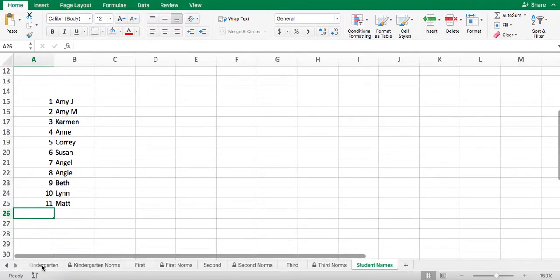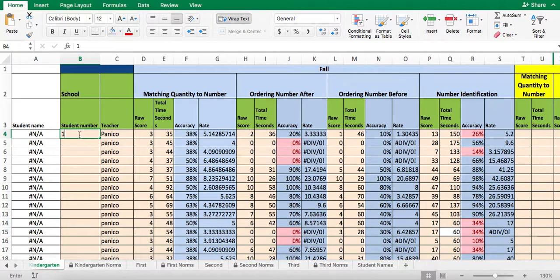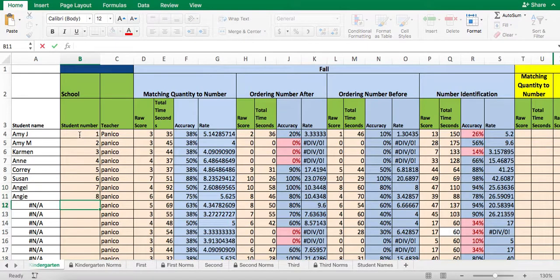Then if we go back here in this kindergarten tab and I have the student numbers 1, 2, 3, 4, 5, and so on, that's going to bring in the student names. That'll be an easier way for teachers to look at it and say, oh, this is not student number 1, but this is actually Amy, to see those results. You can take a look at those results and look at it by measure.